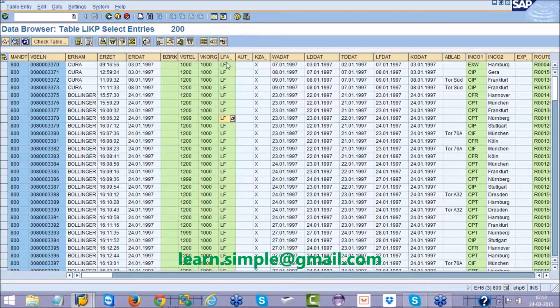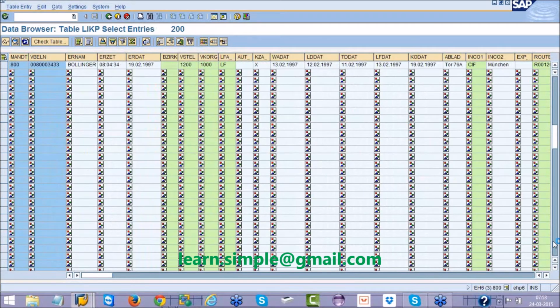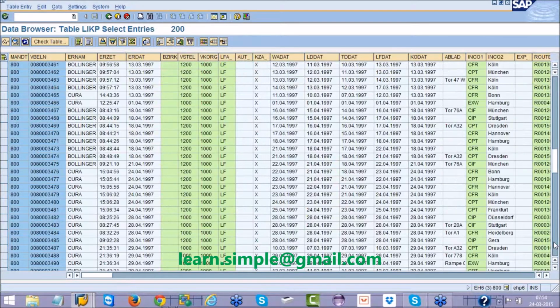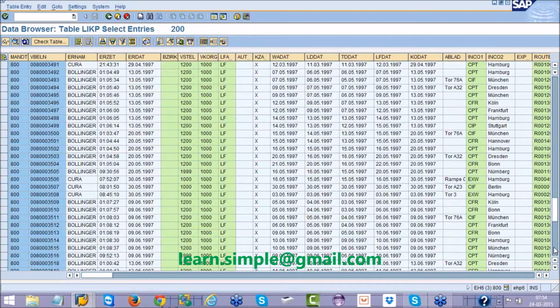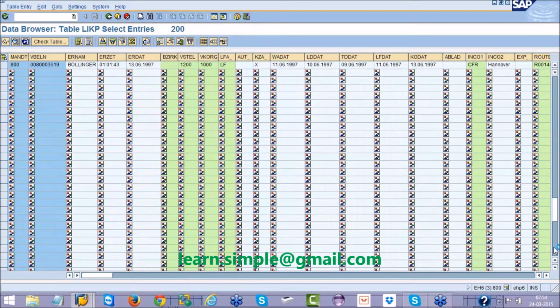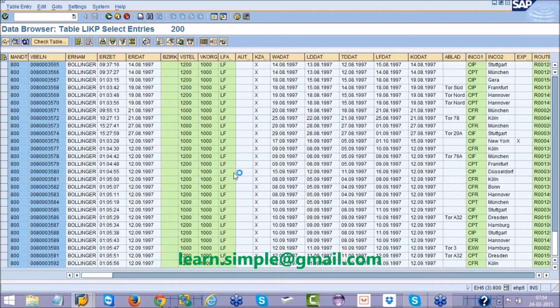So based on this field LFART, is there any test case available for us which has an entry other than LF? Any delivery document which has other than LF among these 200 entries. As of now we are displaying 200 entries in the table, right? So among these 200 entries, is there any entry with this field not equal to LF?